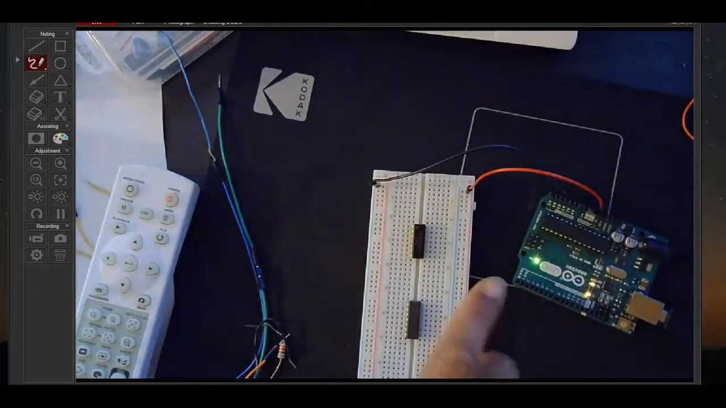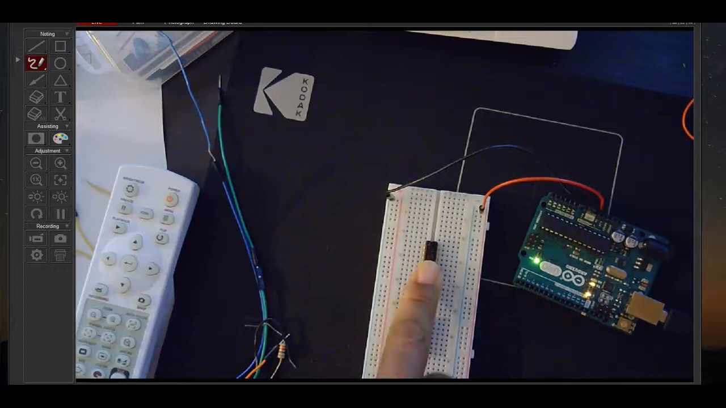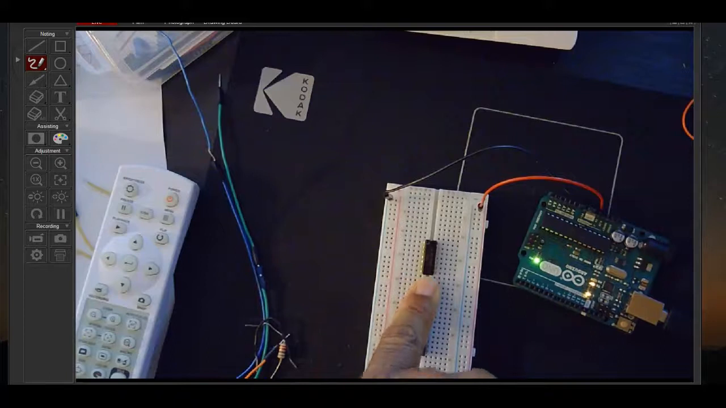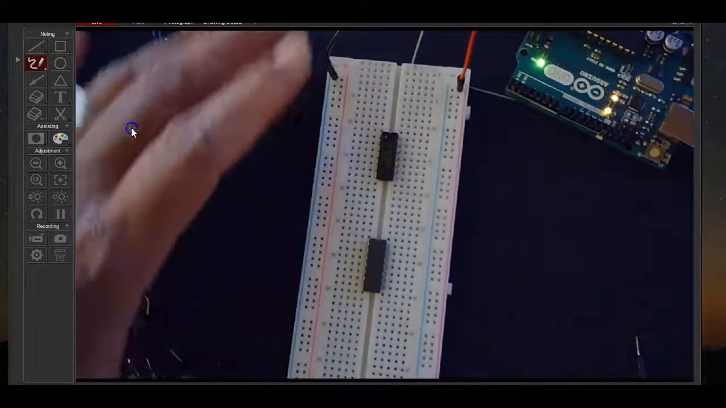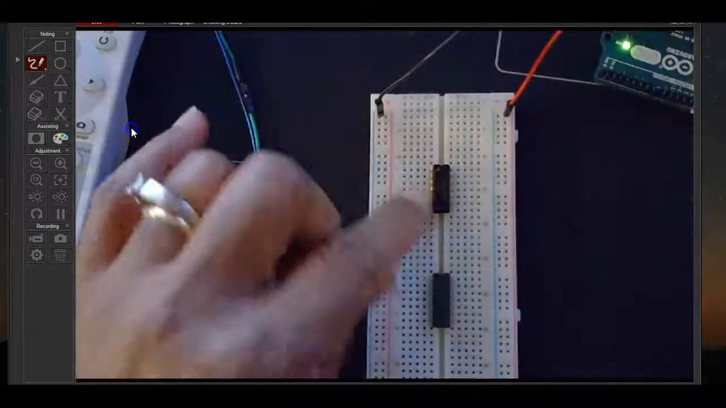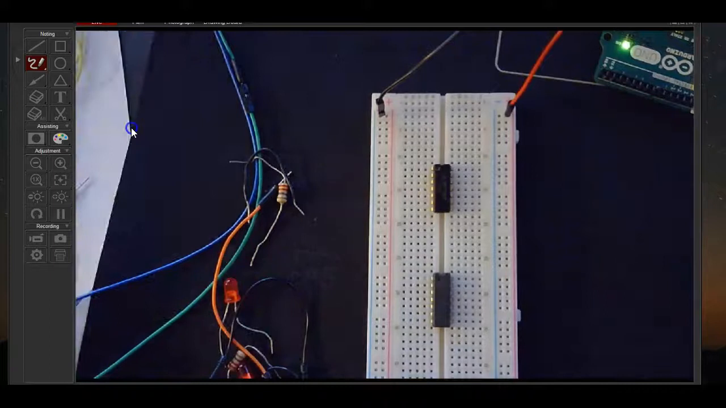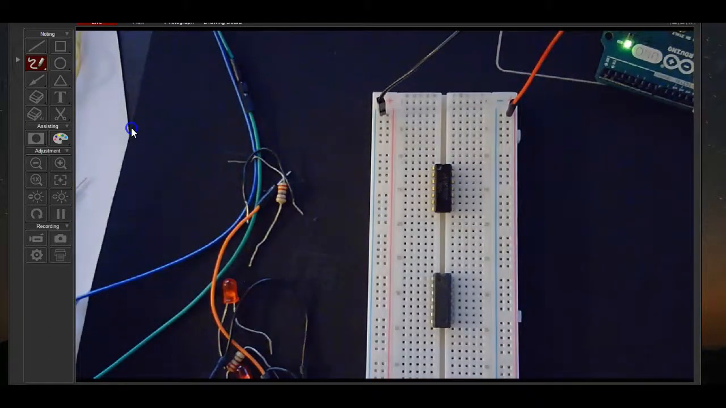The first thing we are going to do is test out the 7400. This is my 7400 right here. So first of all, we are going to test out the 7400.